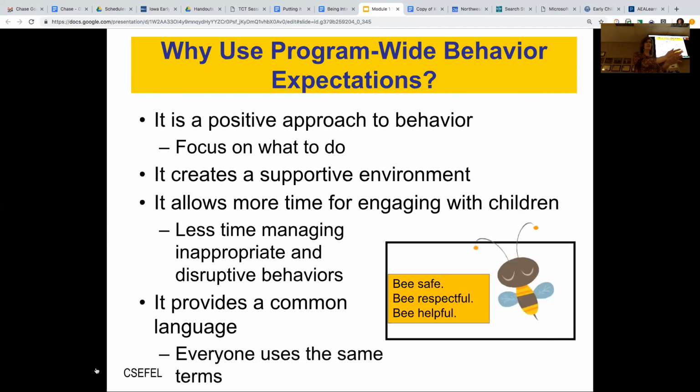When we're hurting each other, we're not safe. And I know I just used "not," but it's hard not to use "not" sometimes.